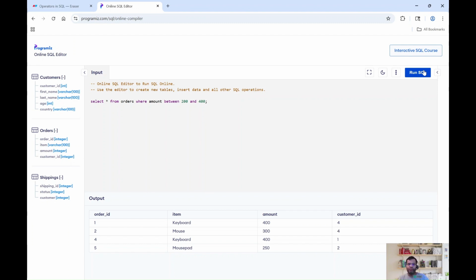Let's quickly jump to our next operator, which is the string operator, which is used to manipulate the strings based on the conditions applied to them.